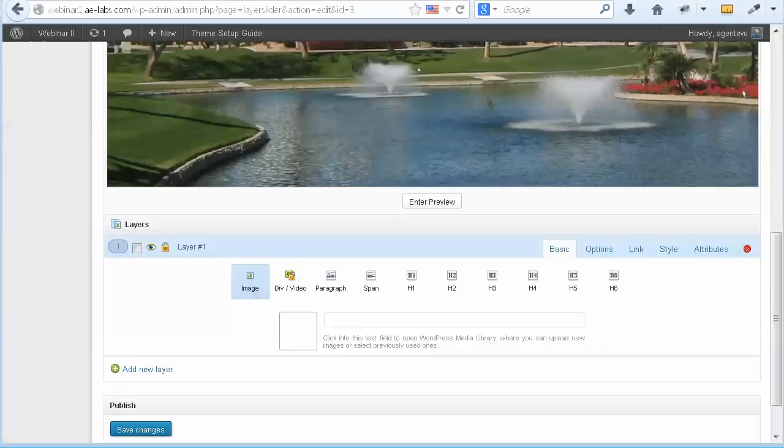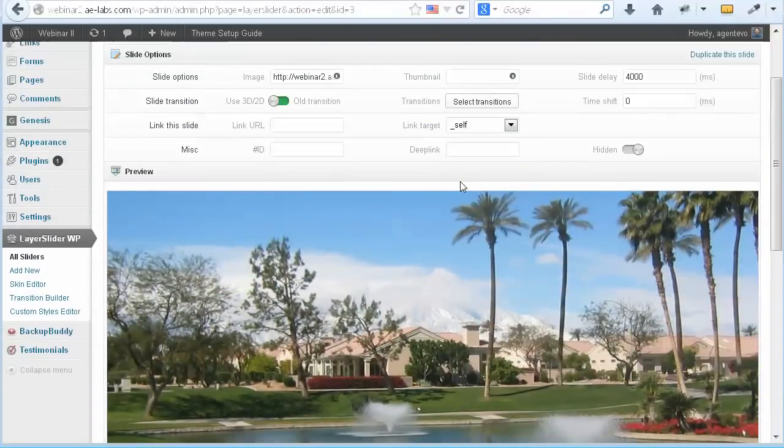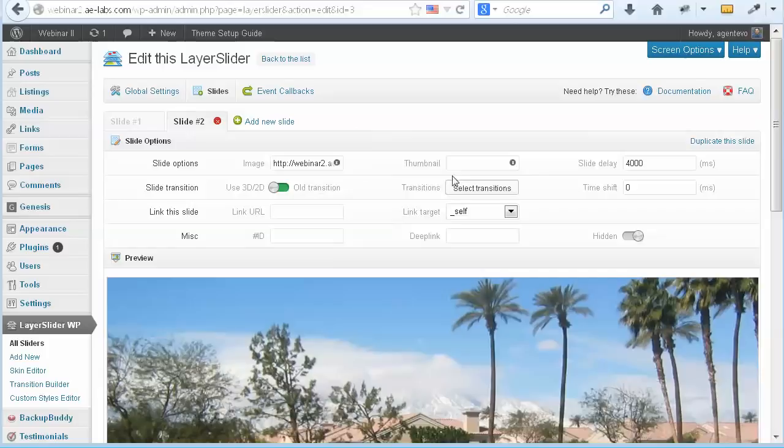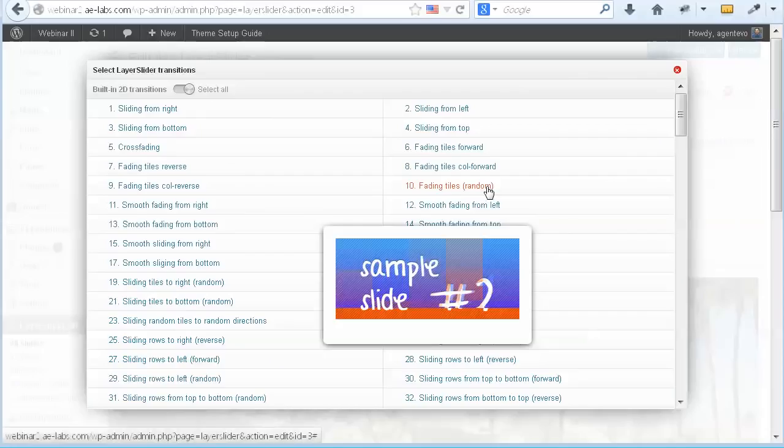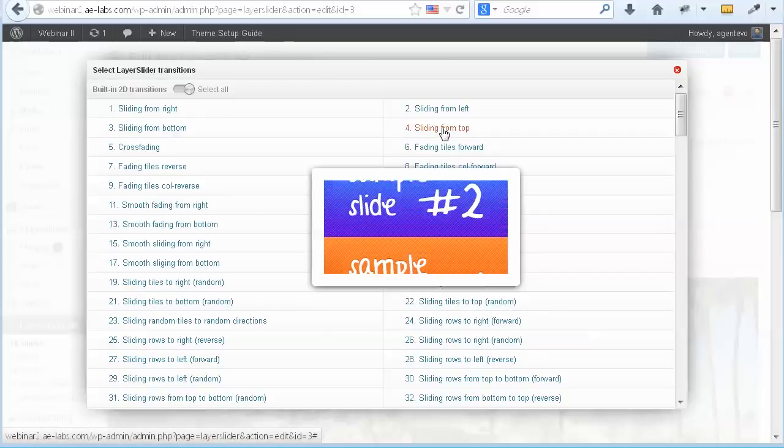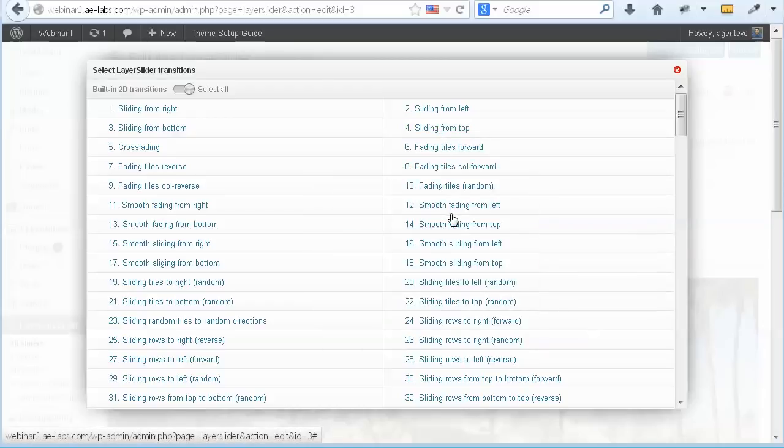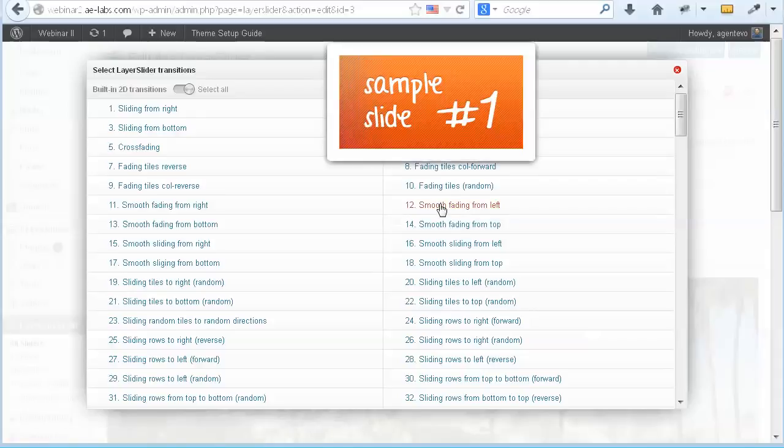So let's go back to where we were. And here's our slide. And you'll see there's a button here for selecting the transitions. By default, it will use a random transition from the library of transitions that it has available. But if you just want like a simple fade or something, click on this button. And it'll give you an example of what each one of these different transitions are. So say we wanted a smooth fade from the left, like in the sample you see here when I mouse over it. I'm going to select that.